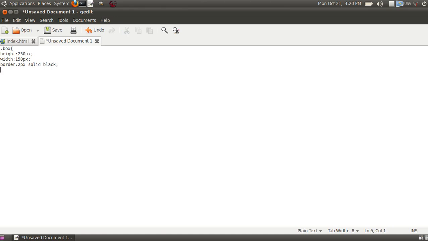And then you have to arrange the box to which side you need. For that you have to type in float right. You can put left, right, or something else right there, and then you have to close that. You're done with that.